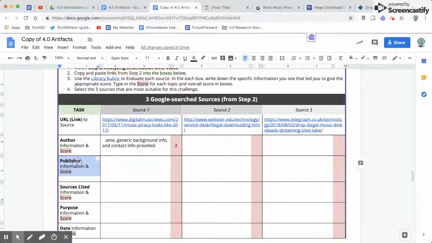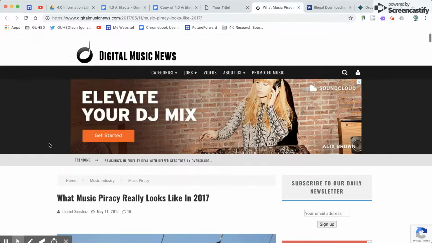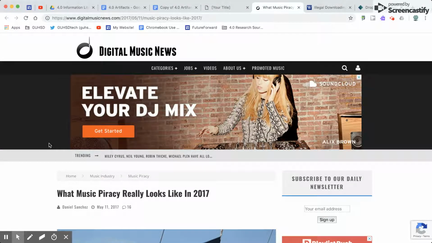We need to look at the publisher information. Who is this published by? Who made this? Who's putting this out there for our consumption? And so let's go identify information in the article about where it's published. So I've never heard of Digital Music News before, but I'm only one person. That doesn't mean much about me. I do know it's a .com.